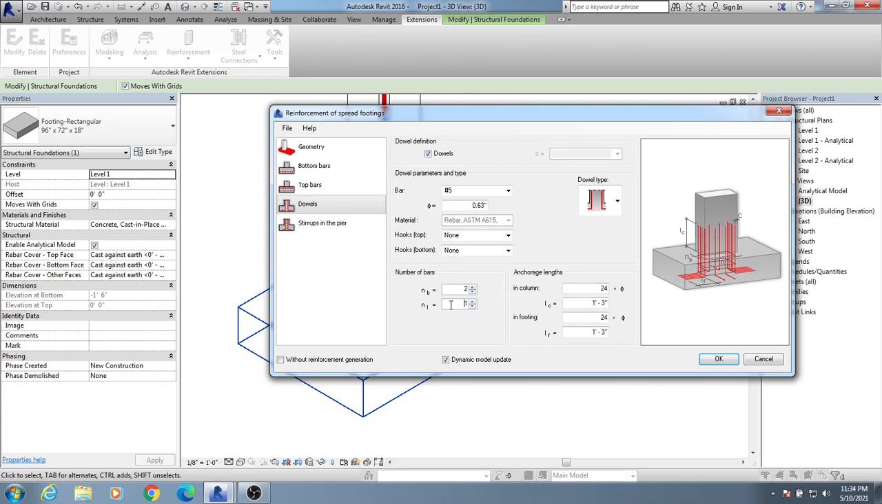And n1, what will be the value of n1? So you can see here what the value of n1 will be. Okay, now anchor length. What will be the anchor length? You can provide it here as per your requirement. Then in the footing and in the column, what will be the anchor length, you can provide here. Okay, I'll provide 3 bars in the NL direction.